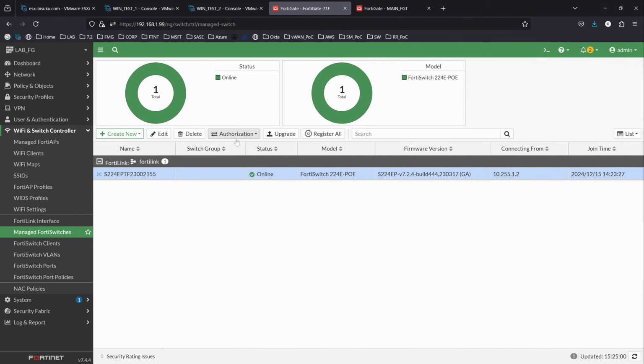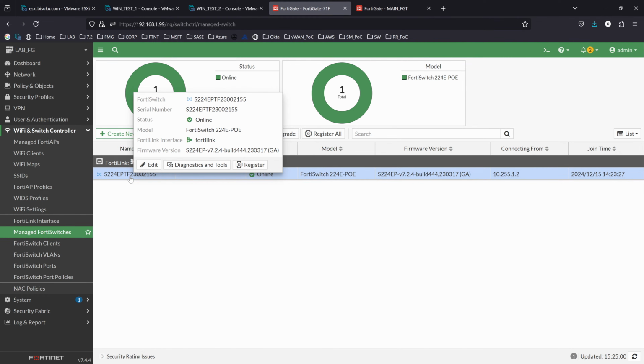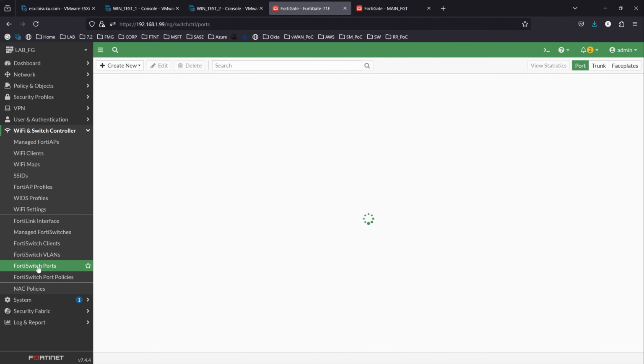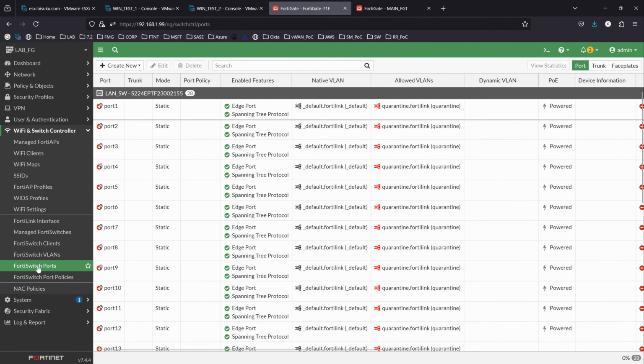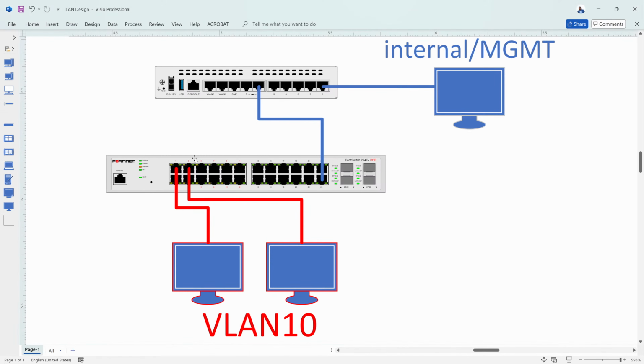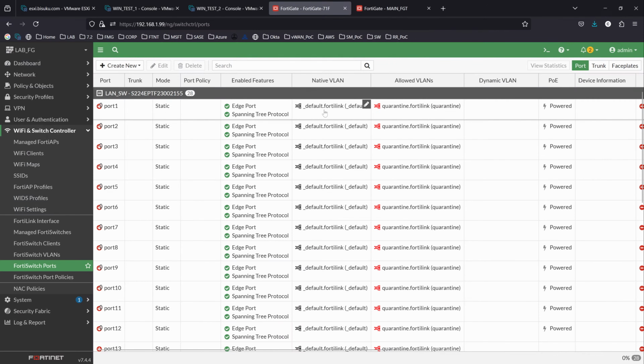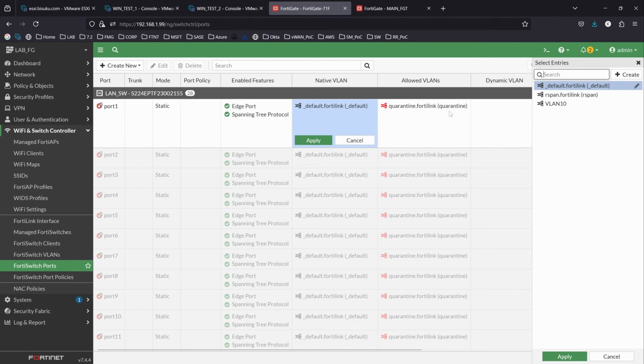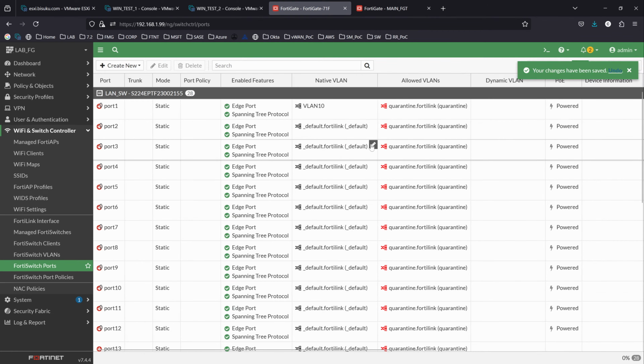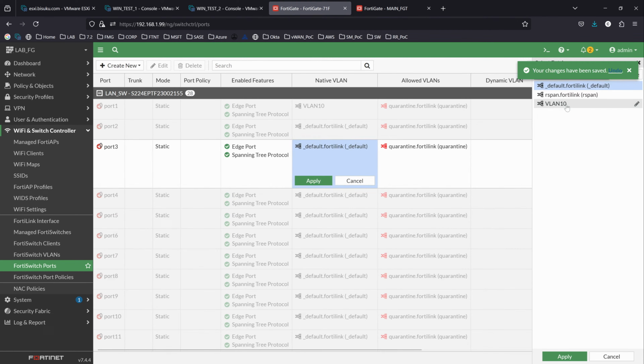Let's go back to the GUI. But in the meantime, let me do what I told you about the port. So let's go back under FortiSwitch. I know that I'm going to use, according to our design, port number 1 and number 3 for my two devices. So let me make sure port number 1 and port number 3 are part of the VLAN 10. So we're going to assign these VLANs on port number 1 and port number 3.